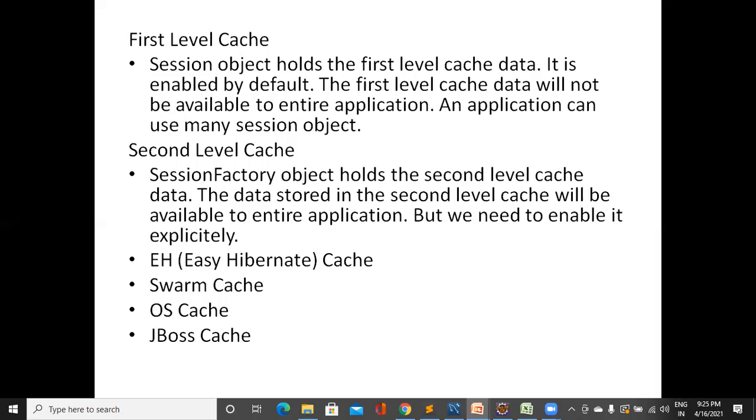Whenever we try to load an object from the database within a session, Hibernate first verifies whether the object with a given ID is available within the cache memory or not. If it exists in the cache memory, then instead of going to the database again, it will be loaded from the local cache memory only.